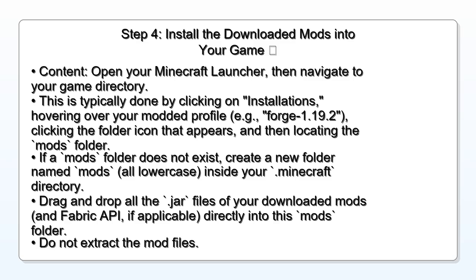Step 4: Install the downloaded mods into your game directory. Open your Minecraft launcher, then navigate to your game directory. This is typically done by clicking on Installations, hovering over your modded profile, clicking the folder icon that appears, and then locating the mods folder.